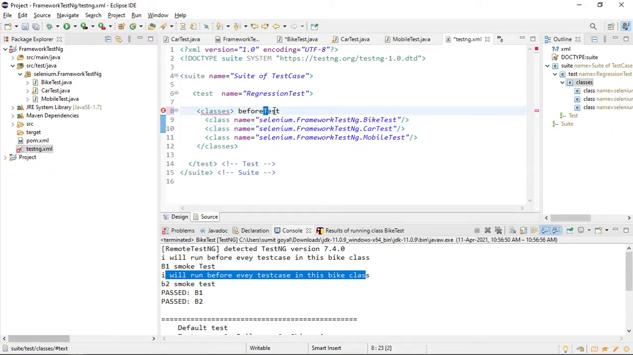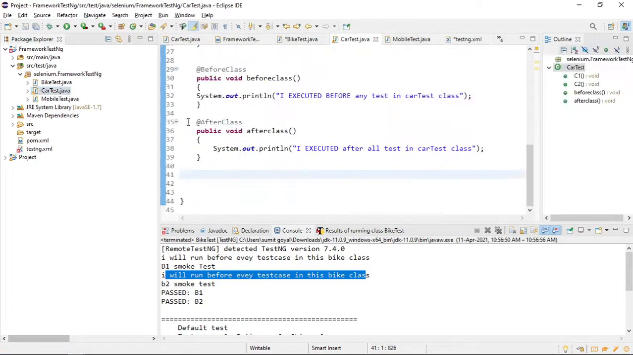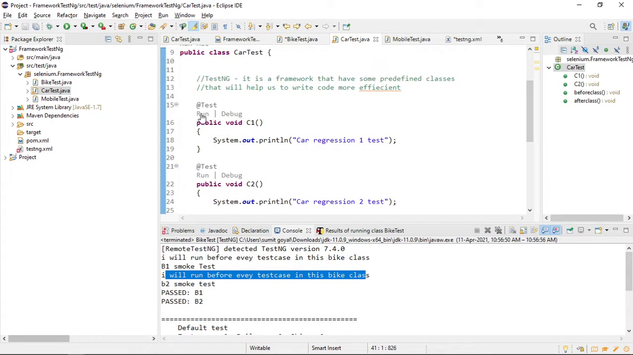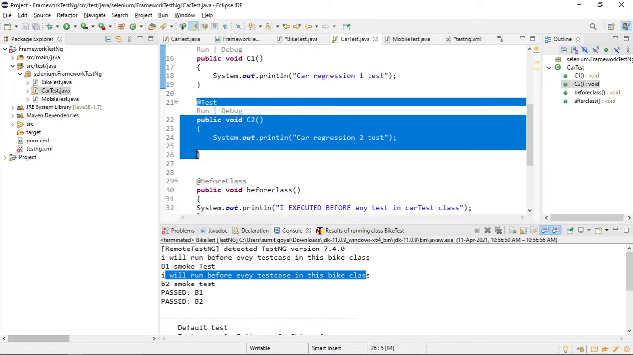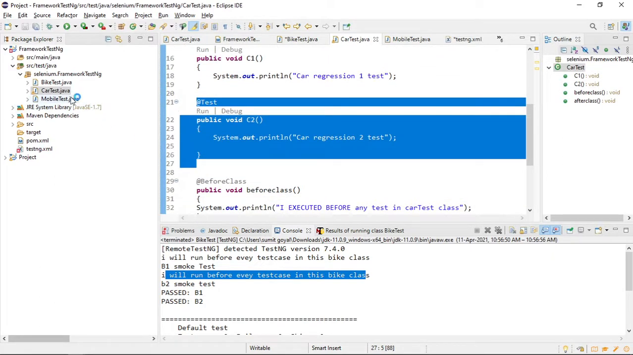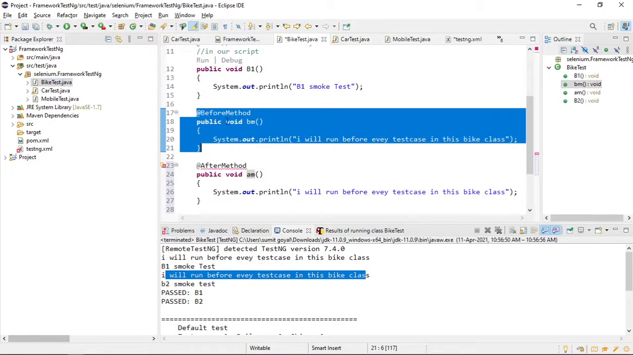But if you provide before method and after method, like for this class I have provided before method, then when this test case tries to run, before that the before method will run every time, right? And if I try to run this other one, then before method will run again. So this is the difference. Is it clear?